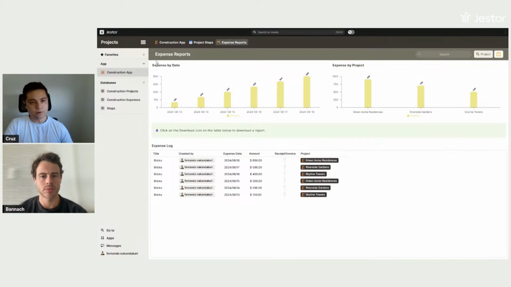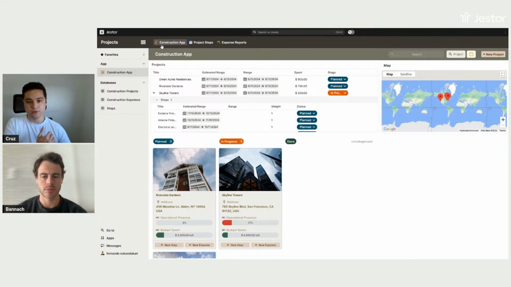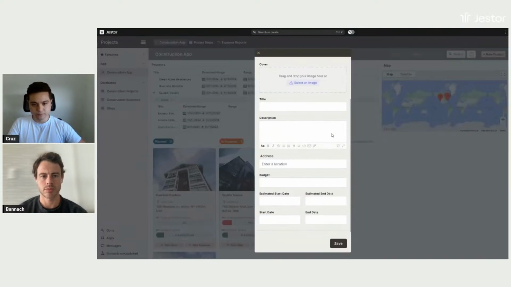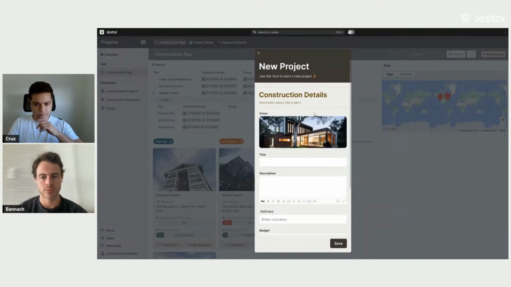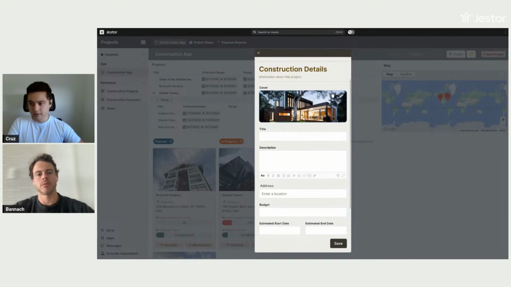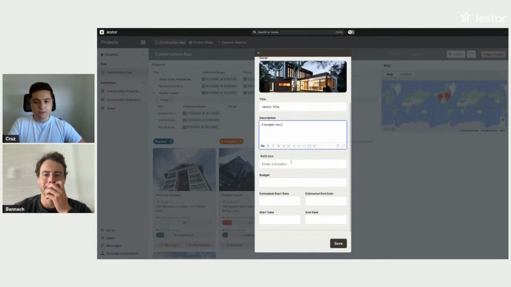So I'm going to show you guys myself creating a new project, and you guys are going to see this in action, right? The first thing I'm going to do is create a new project, and I'm going to add a cover here. I'm just pasting an image that I got online. This is Jestor Villa, and the description is just example text, so I'm just going to write anything here.